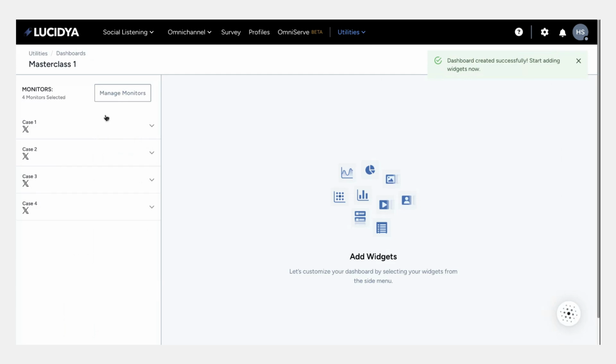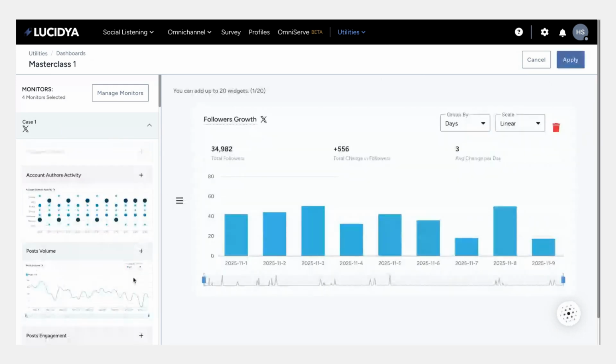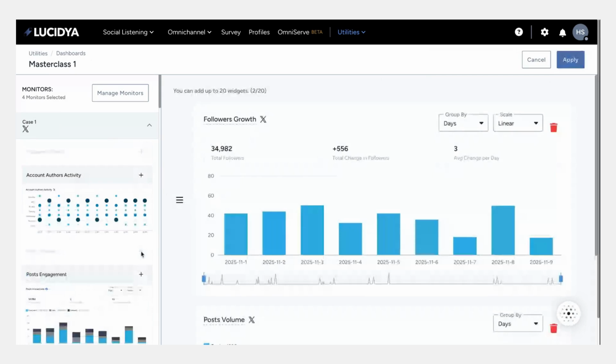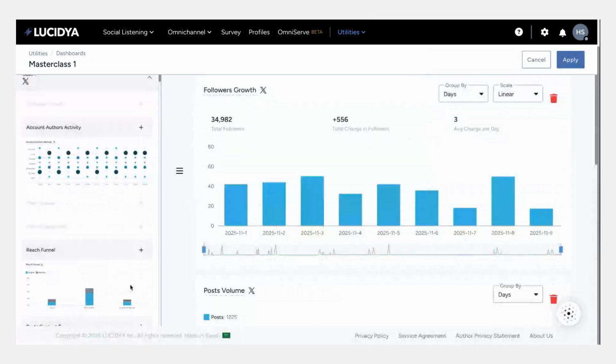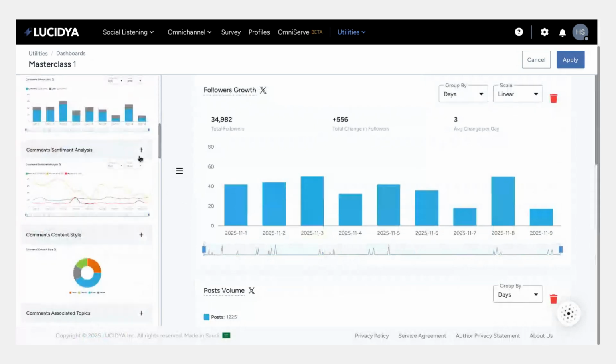Then we choose one of the monitors or one of the banks, for example, in this case. And we choose which widgets we want, which information we would like to see in this dashboard, and what we want to compare. So we can say, for example, if we're talking about a competitor, we want to see followers growth between us and them. Second one would be, for example, the post volume. What is the engagement that they're currently having? And something very, very important to see is our sentiment analysis compared to our competitors.